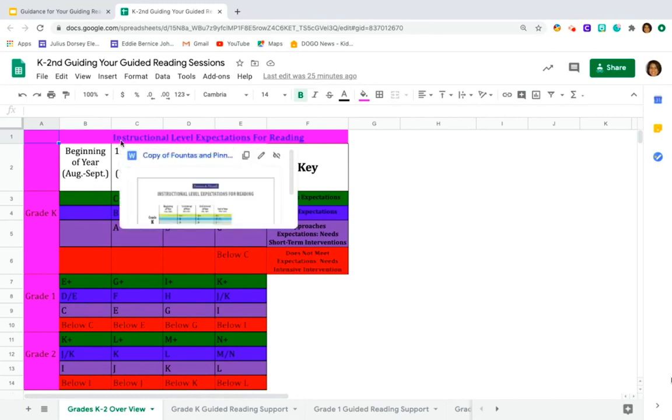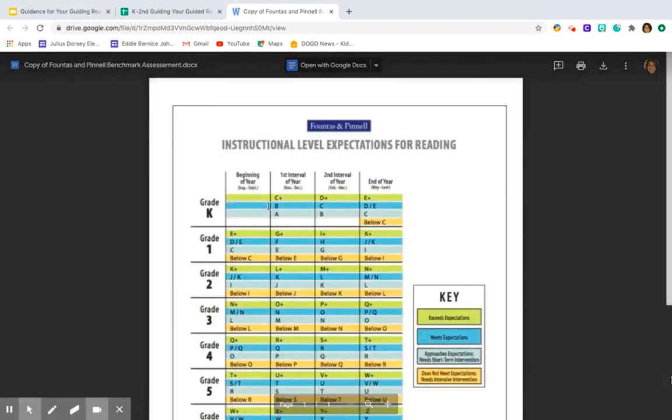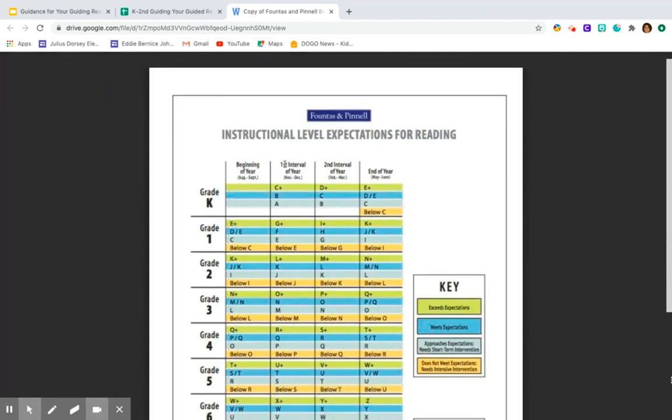At the very top, you'll notice that there is a Word document attached. So I'm going to click on this. This is very important as it pulls up. During one of our PLCs with our K through 2nd grade readers, we pulled up this document when we were grouping our students for our guided reading lessons. And so we pulled up this instructional level expectations for readers, and it's very eye-opening.